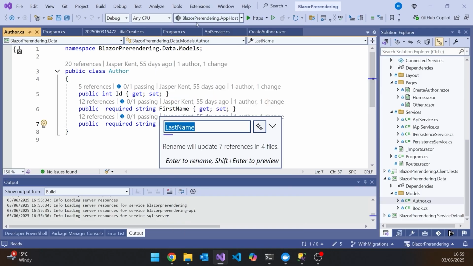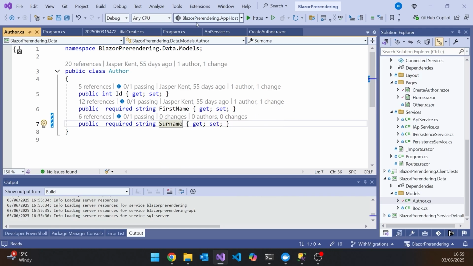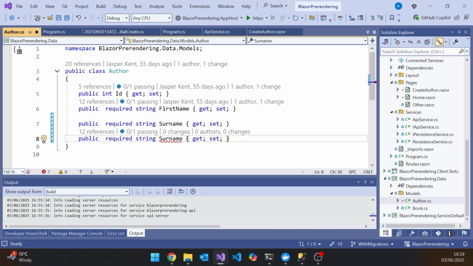So we're going to do a rename there, call that surname, which of course will mean that the column in the database will need to change to surname as well. And then I'm also going to put another property on here. This one I'm going to call nationality, and I'm just going to initialize it to blank, just so we've got something that's going to work. Okay, so there we've got a nationality.